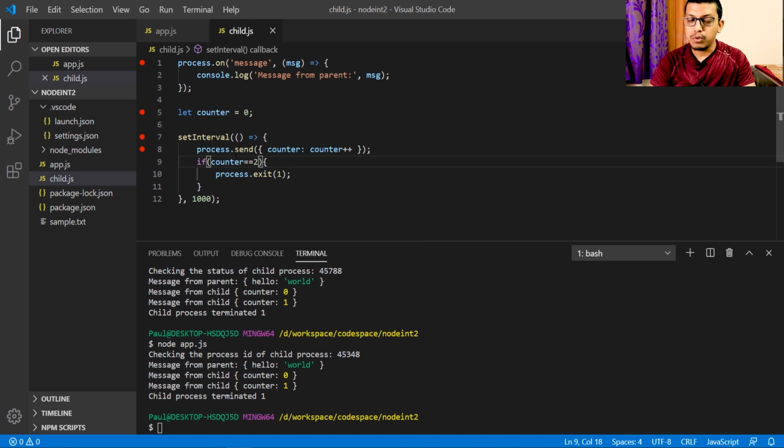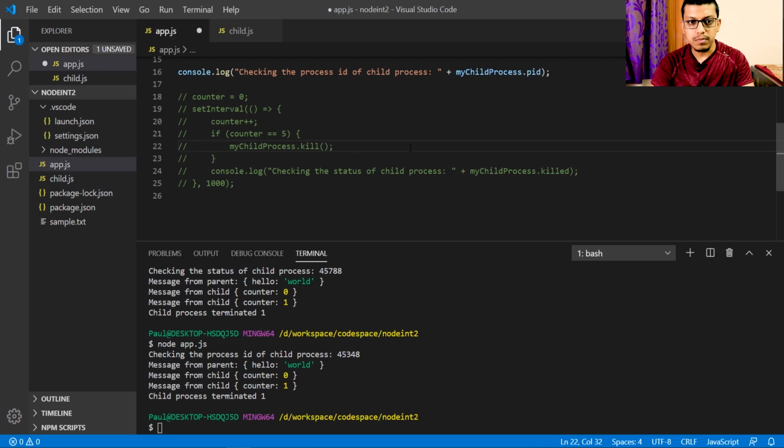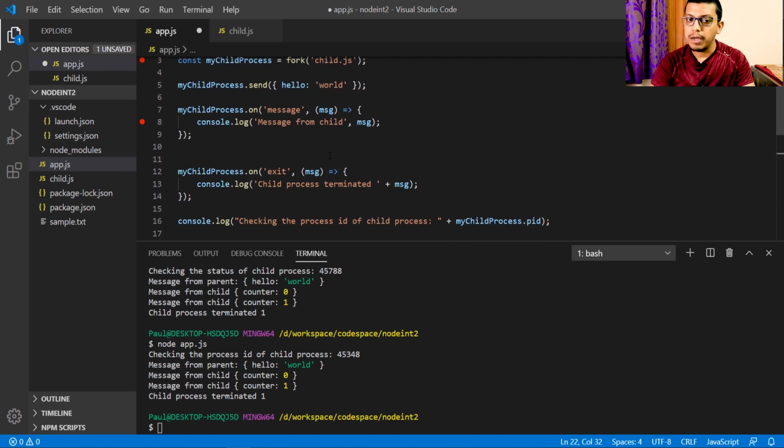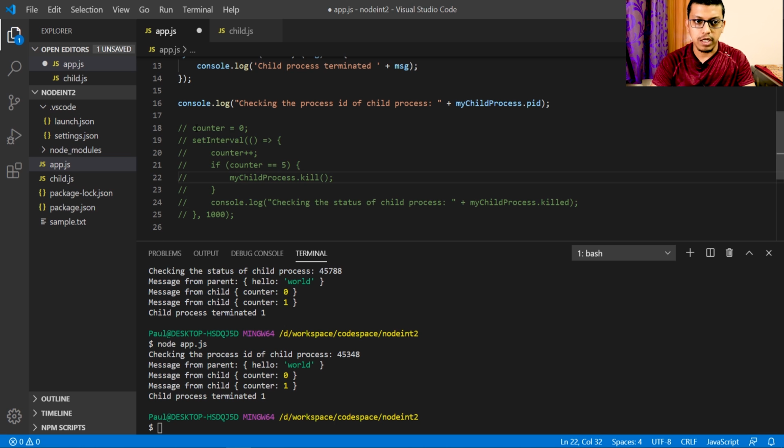Now suppose I want to kill the child from my parent class, not from my child class. So I will omit this piece of code, and it will keep on running. But I want to kill it from my parent class. In that case we can use myChildProcess.kill. I will just uncomment it.